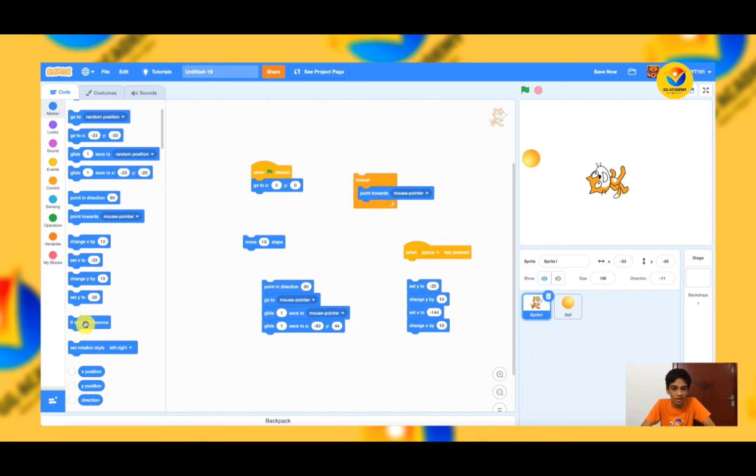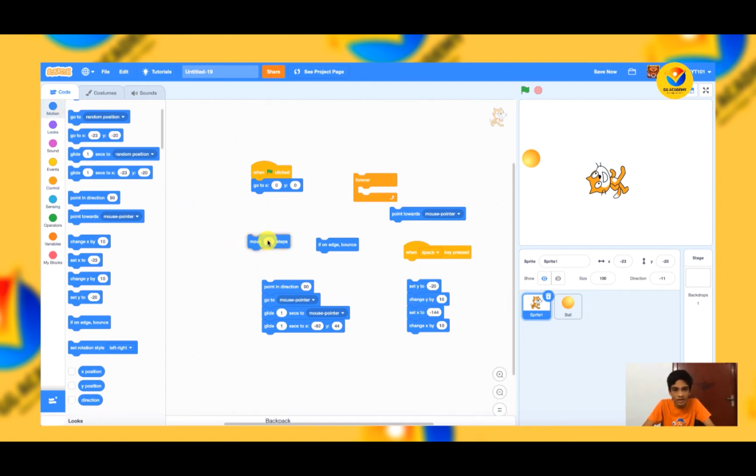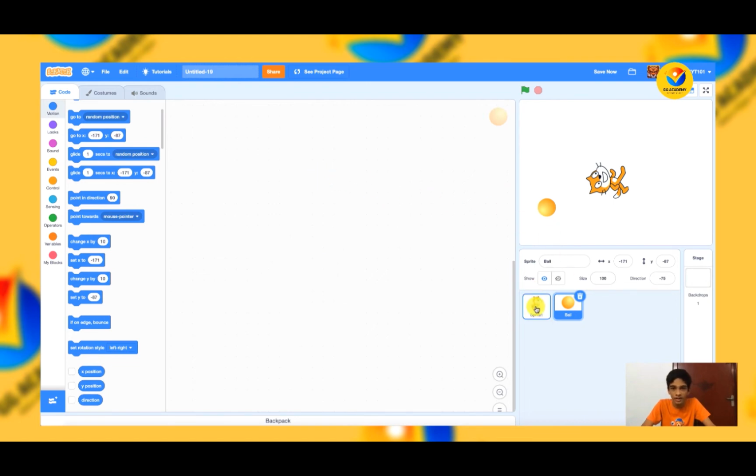Next is if on edge, bounce. This is a really helpful block which is easy to use, like if you want to make the ball bounce when it hits the edge. This block is really helpful and very easy to do that. So for example, I'm going to take this move 10 steps inside that forever, and also if on edge, bounce. So if you see the direction is not 90 right now, so I'm going to directly take it like that.